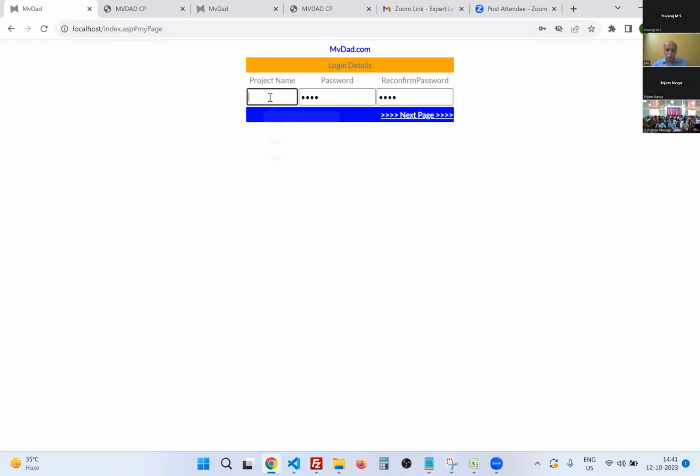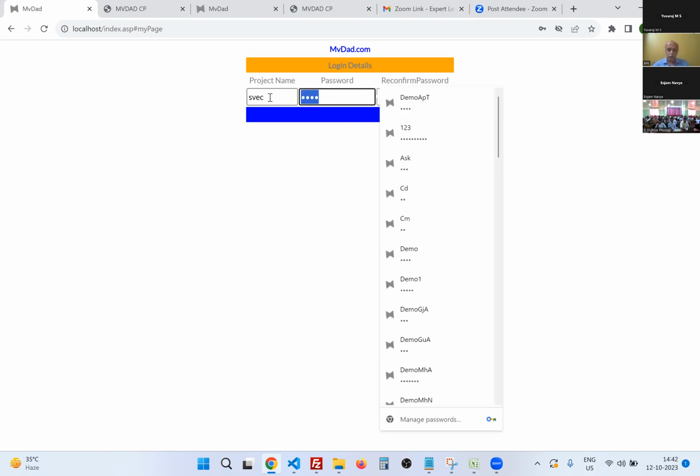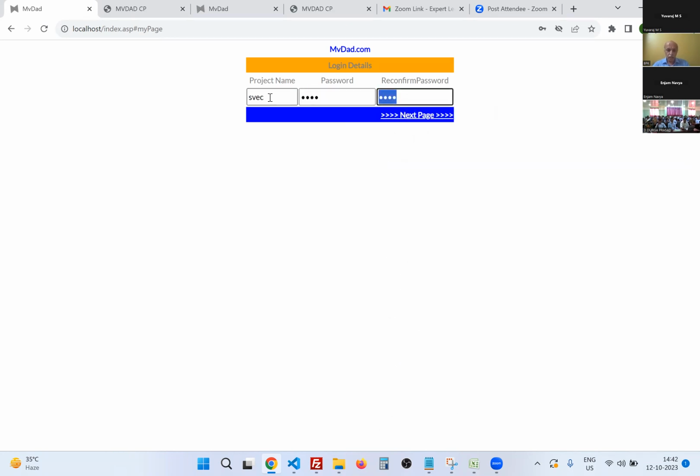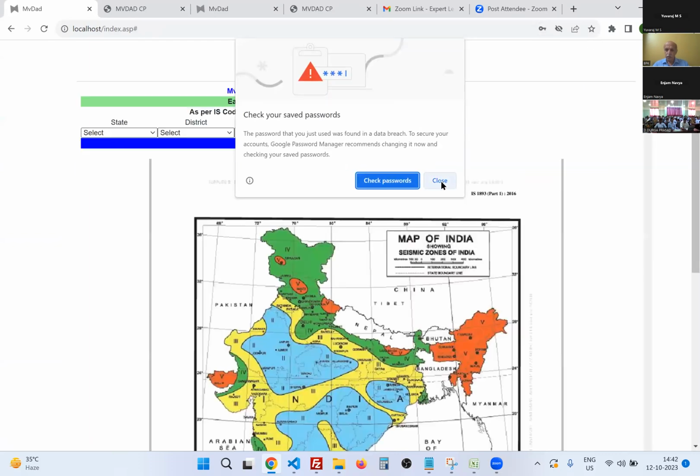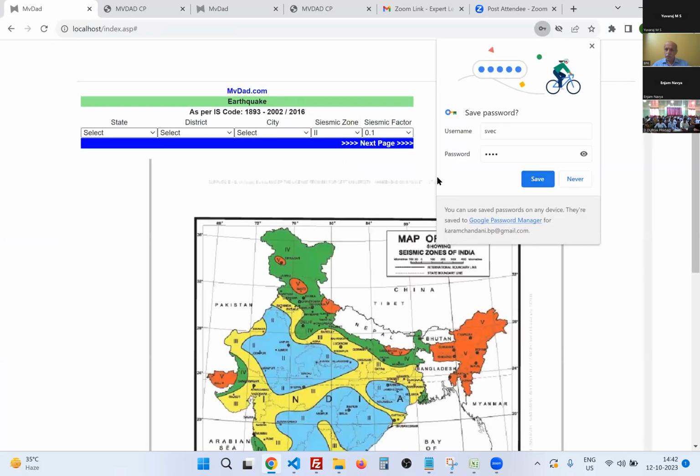Your college name, Sree Vidyaniketan Engineering College, SVEC. We'll keep the same name, SVEC. We have created the project. We have shared this password.